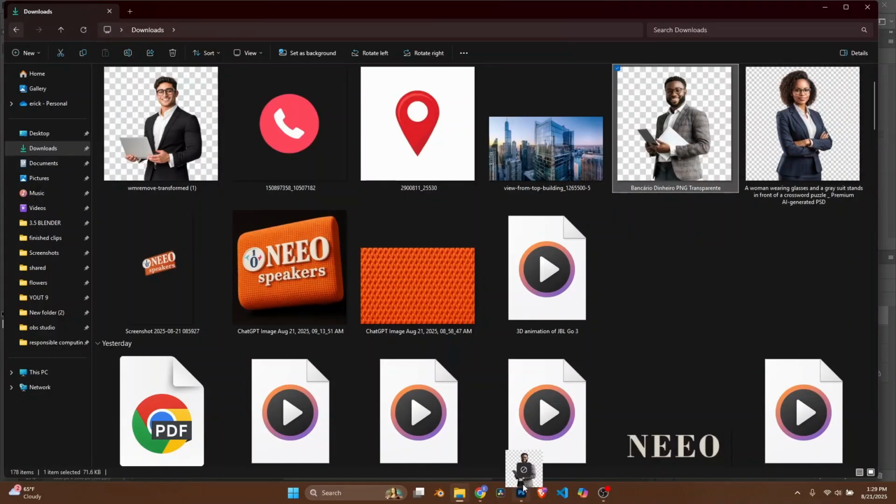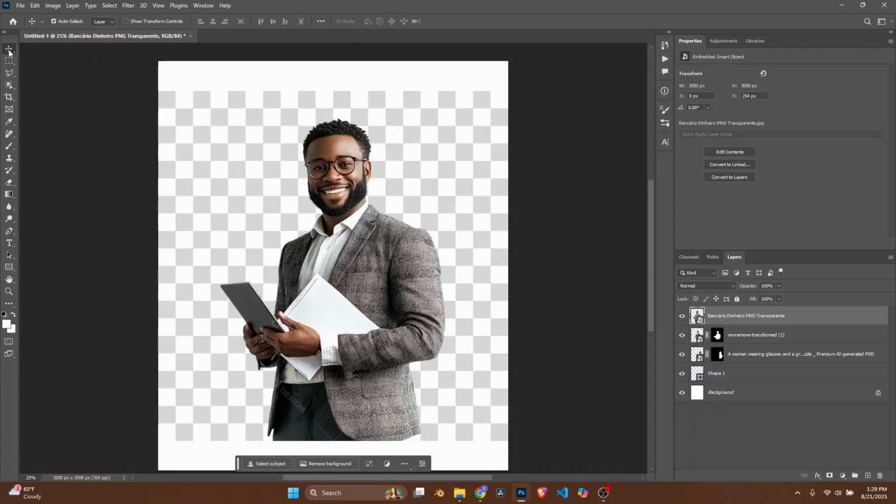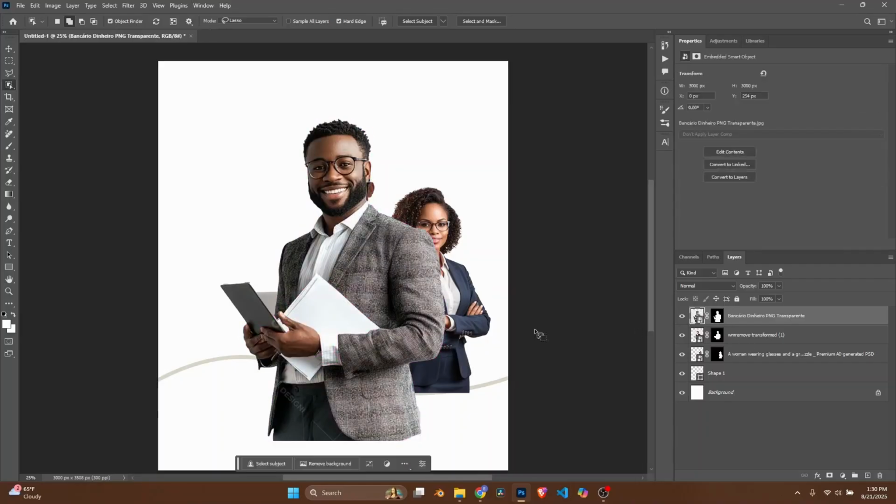Repeat the process with your third image. Once added, use masks, resize with Ctrl+T, and move the layer beneath the others. Again, choose the Object Selection tool, click Select Subject, then add a mask to remove the background.